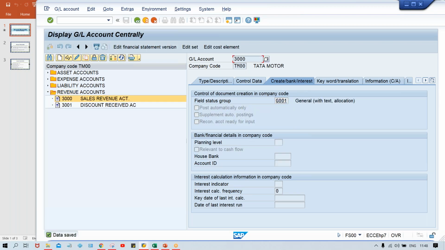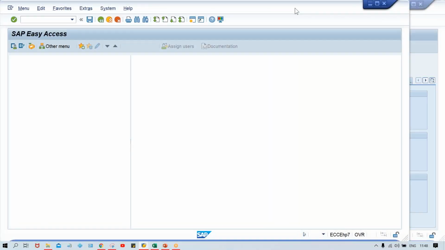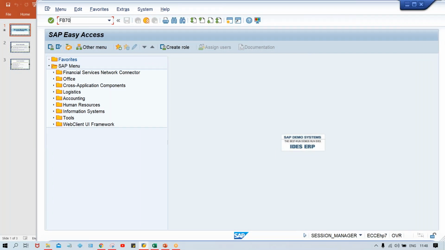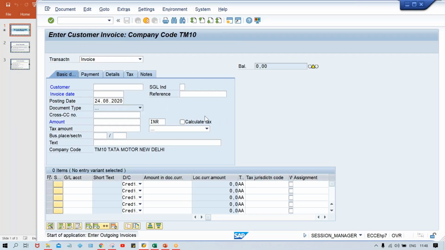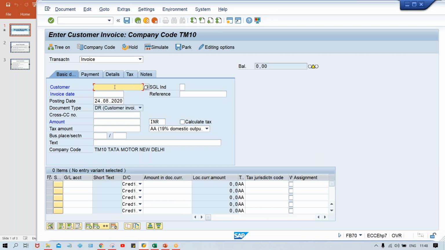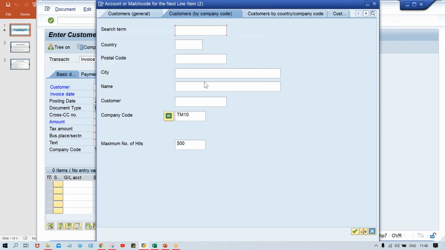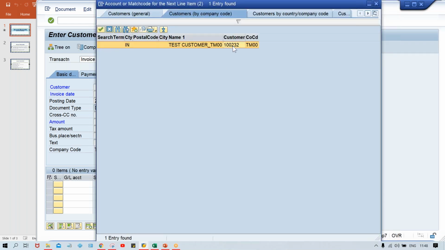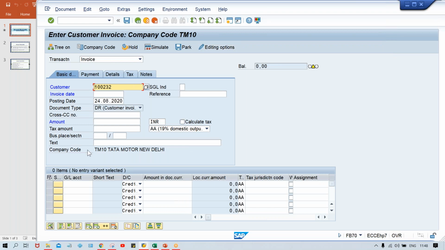Now we have created the sales revenue account also, and it's time to post transactions. How do we post a customer related transaction, guys? Use transaction code FB70, by which we are going to post customer invoices. Look here. What is your customer number, guys? You have to select the customer number first. Give the company code TM00 and press enter. So this is our customer number 232.